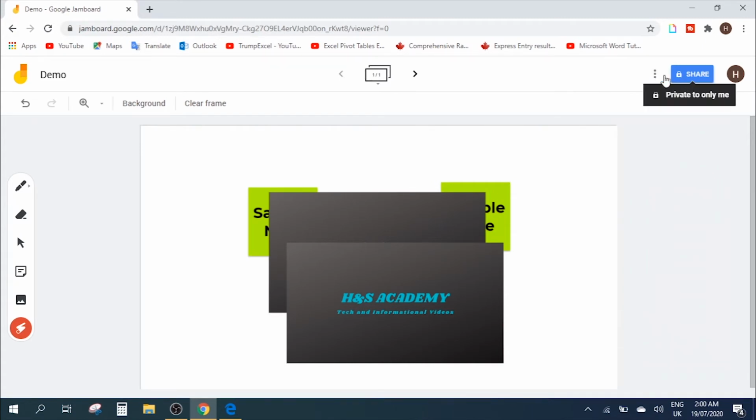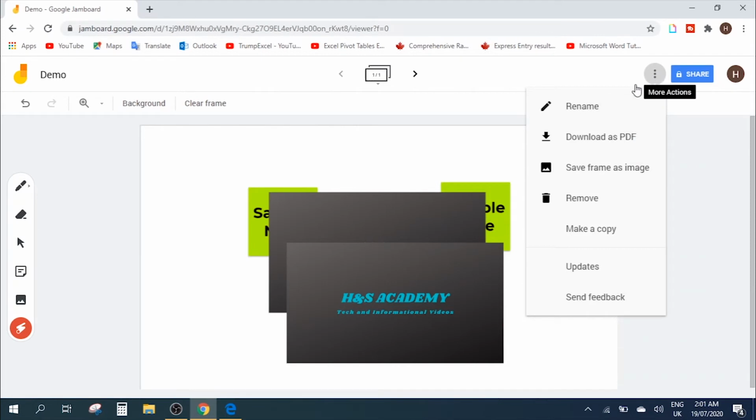If you click on these three dots here, you have different options. You can either rename your Jamboard over here as well, just like you can either click on the file name over here, or you can use this rename option to rename it. You can also download your Jamboard as a PDF file, or you can save each frame as an image file as well.